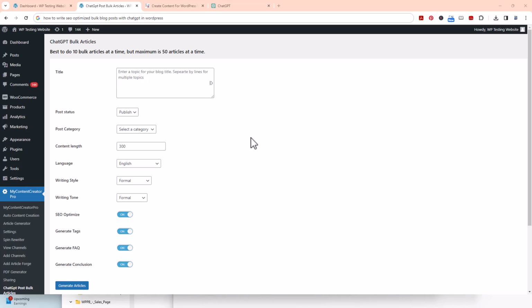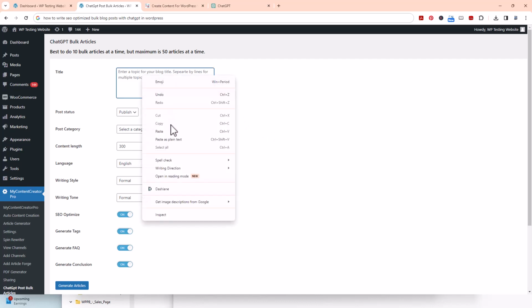It's very powerful. But today, like I said, we're going to show you how the bulk create feature works for articles, okay? So what you can do is, right here it says best to do 10 bulk articles at a time, but maximum 50. So I made a list of keywords that have to do with make money online, okay? So I'm going to paste this into there.